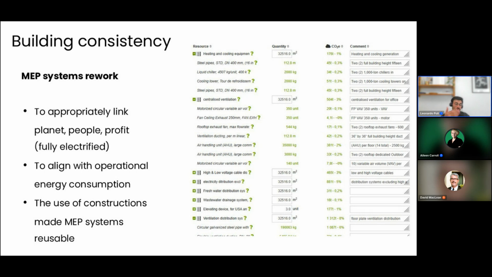The other thing that we were also trying to do is to have a relatively representative embodied carbon impact with the operational energy consumption on average for a new build in the US. The use of constructions was also made for MEP systems, meaning that this is another functionality of One Click LCA. Constructions were created. We were reviewing this construction, editing the different elements of the construction, and then scaling up or down these constructions to review the impact that they would have on the full design.